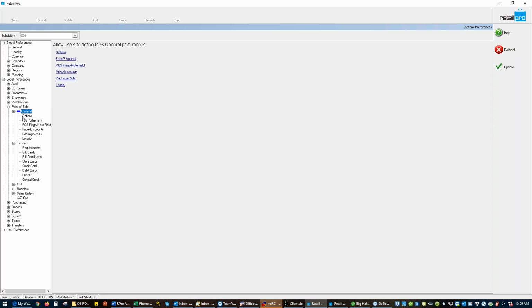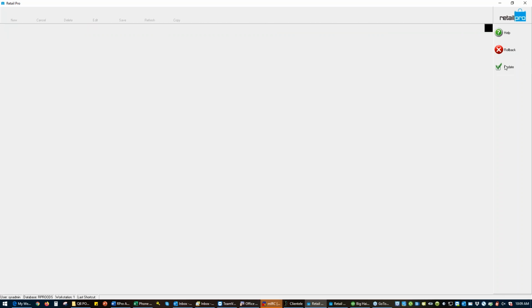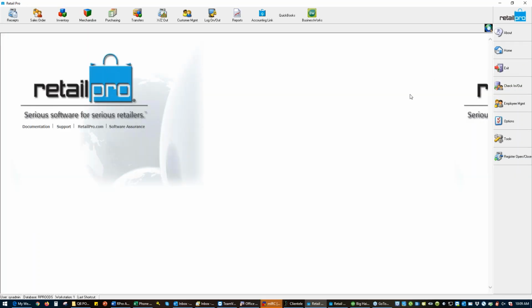Back up here under General, under Options, I also want to make sure that down here I have Limit Charge to AR customers only. That way, if a customer is not set up as an AR customer, it will not allow you to charge anything to that account. So with those settings all set up, I'll update my system preferences.